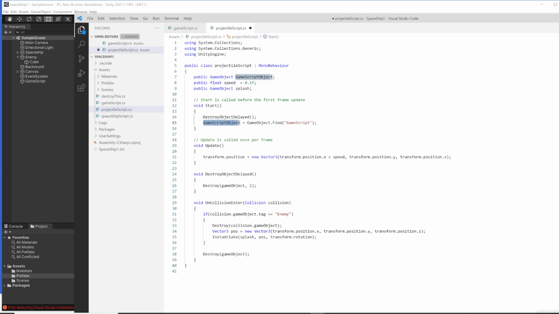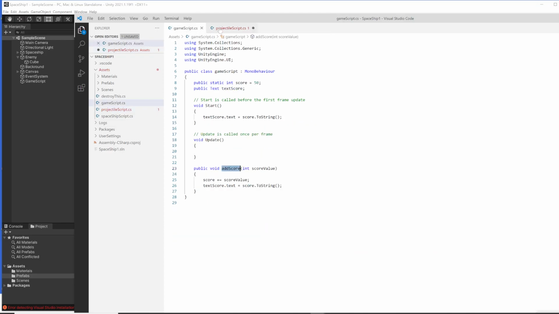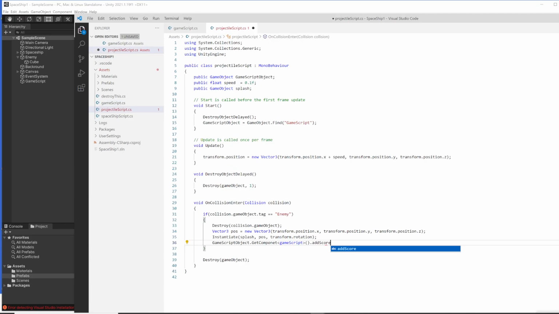So that's great. Now we can refer to this thing down here and call its function, that add score function. So we're going to come down here and say game script object. We're going to get a component on it, and we know that it has game script written on it. We know that script is attached to it because we've done that before. And this is how you write it. You put parentheses and then dot, and then we're going to write the name of the function. We're going to say add, what is it? Add score. Yep, add score. And then in parentheses here, we're going to add the value we want. Let's just say 10. Or how about 100? Let's make it a big number.